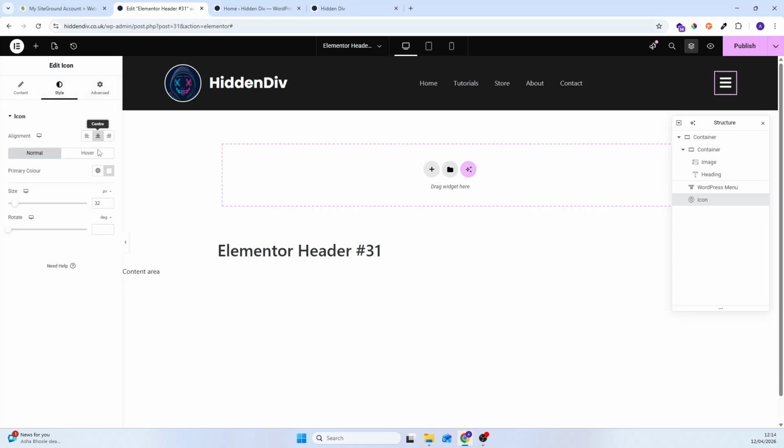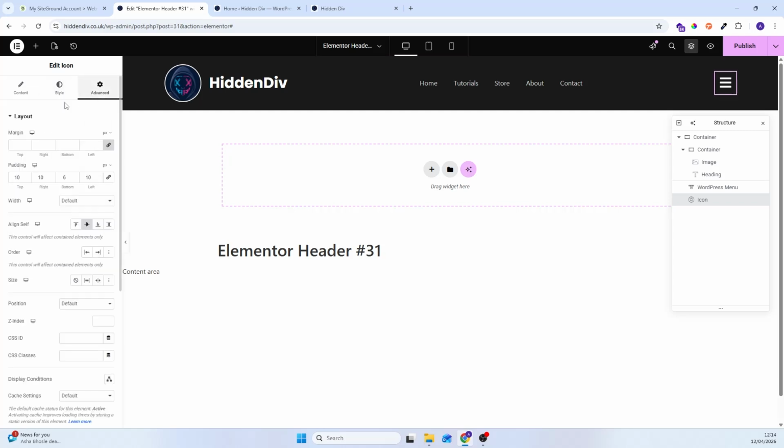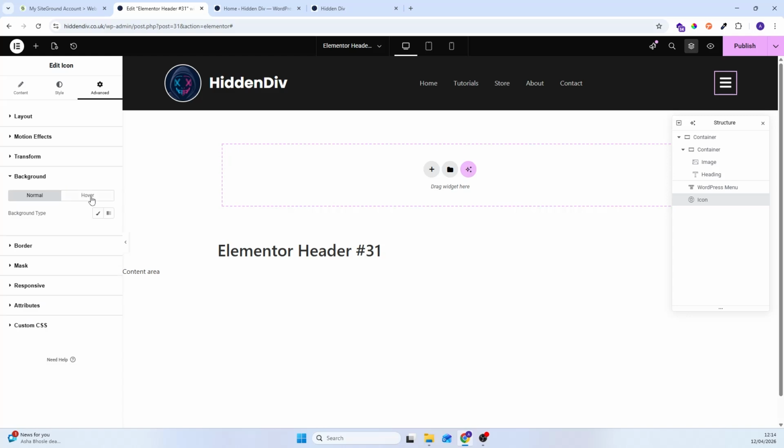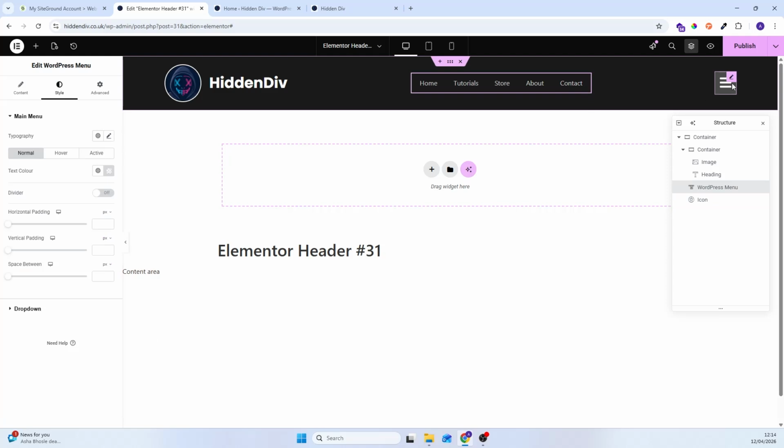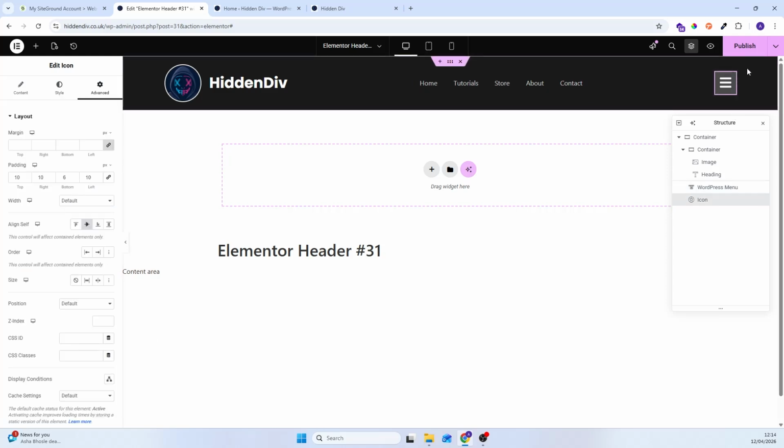We're then going to select the style tab and, back to the advanced tab, we're going to look at background, add a color, and we're also going to set this as white, but we're going to reduce the opacity down a little bit, and this just gives that nice little background effect with a transparent color.